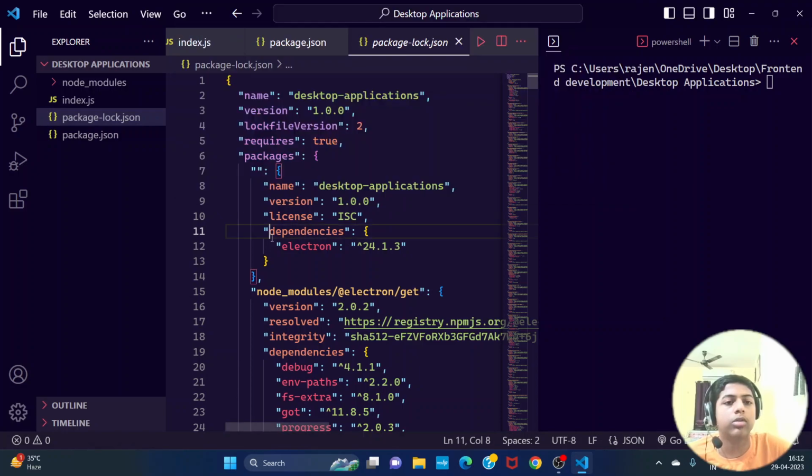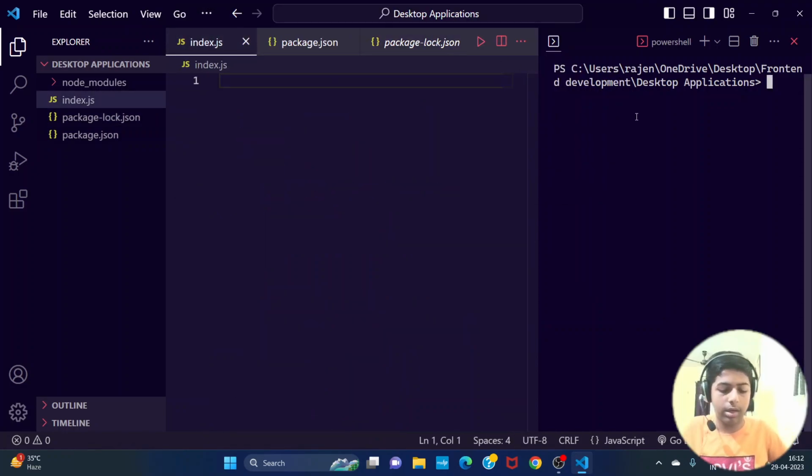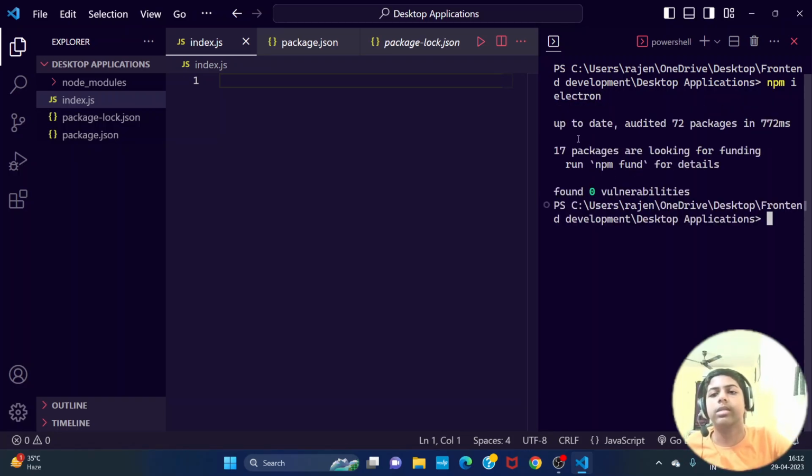So how do you install Electron? For that, you need to say npm i electron. Let's press it. You can see it's up to date as I have already installed it. If not, then you can use this command, npm i electron. That's a very simple one.